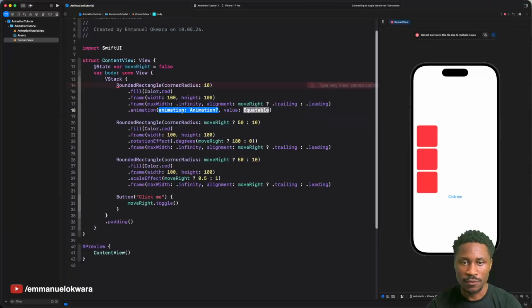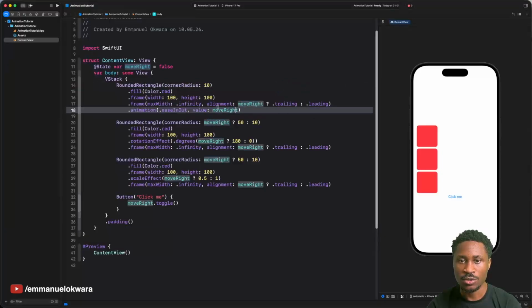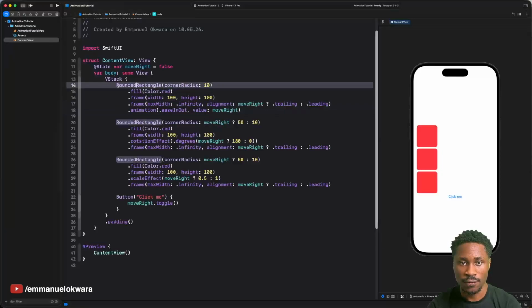So here, first of all, we have to specify the animation. Let's say easeInOut, a different one. So we want to use this animation, and the value that we're going to be tracking is the move right. Whenever this move right changes, we're going to execute the changes on this view with this animation.